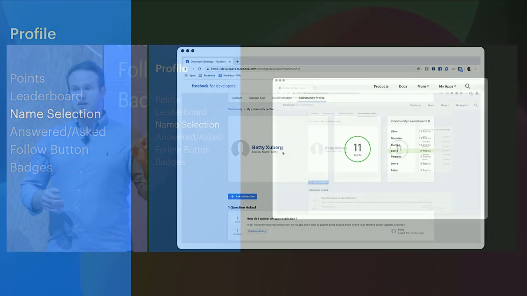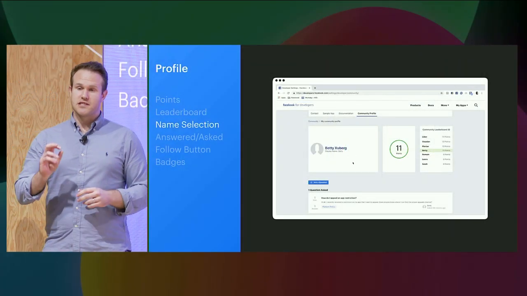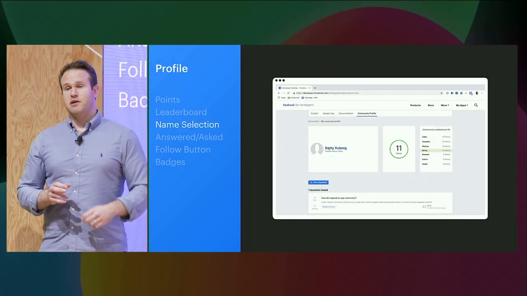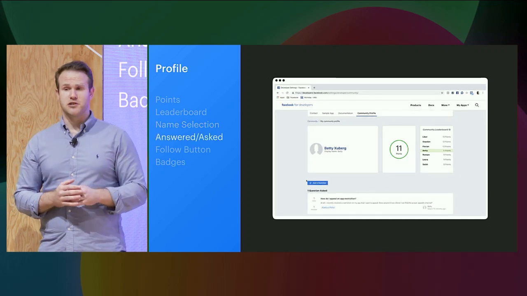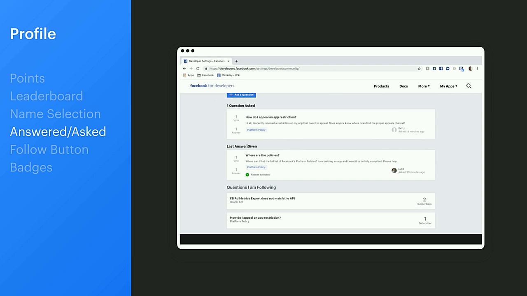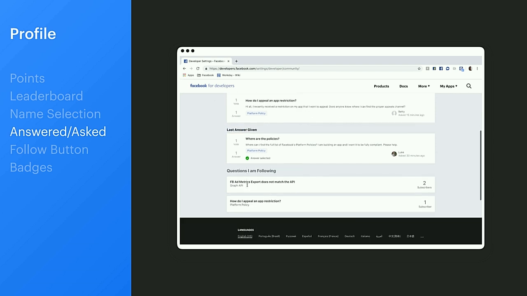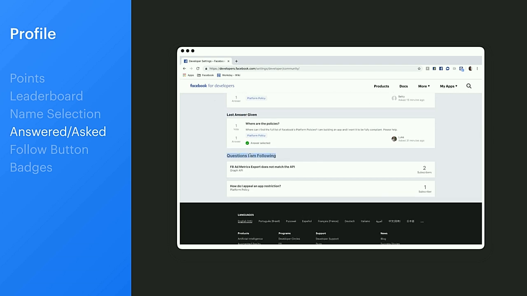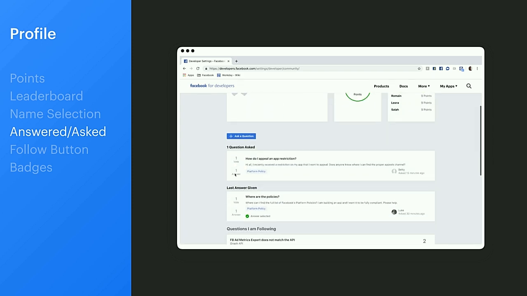You'll also be able to see your name as it appears in the community, and this is something that we're very excited about. So you can see here, Betty Zuberg's name appears as just Betty in the community. My name, Luke Conlon, I'm just Luke in the community. And this is to stay consistent with the feedback that we receive from our developers about making a clear distinction between our developer and personal profiles. We're really excited about this.